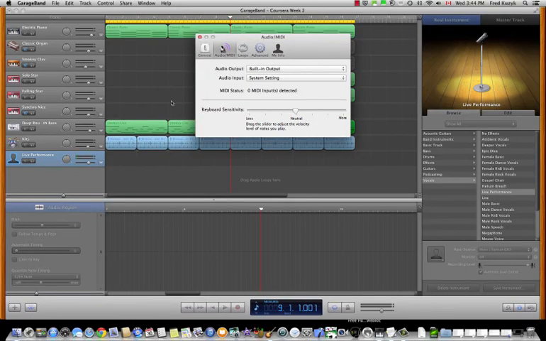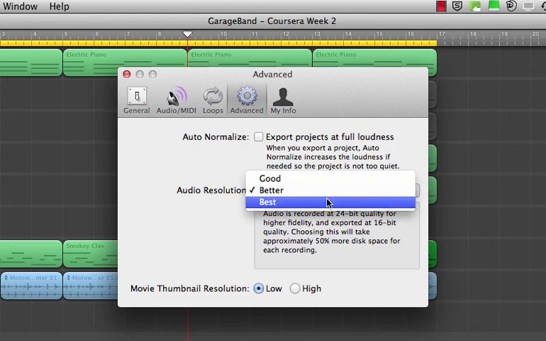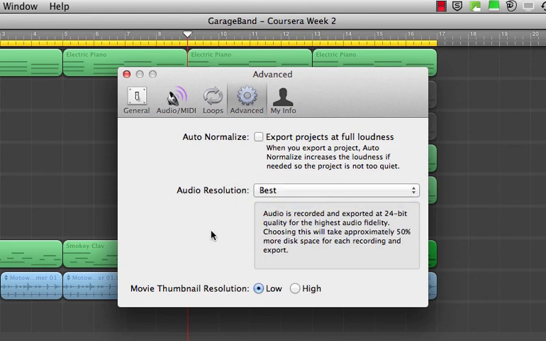Setting the buffer size. Once again, we go to Garageband Preferences, and this time we go to the Advanced menu. The good setting is audio is recorded and exported at 16-bit quality. If you go to Better, audio is recorded at 24-bit quality and exported at 16-bit, which means a larger file size. Finally, if you go to Best, audio is recorded and exported at 24-bit for the highest fidelity.